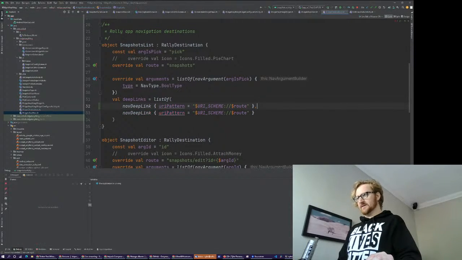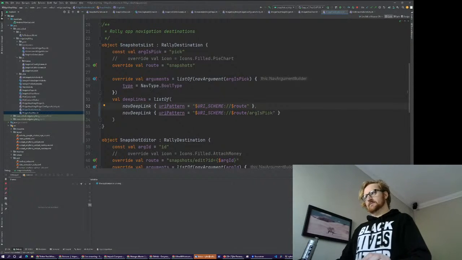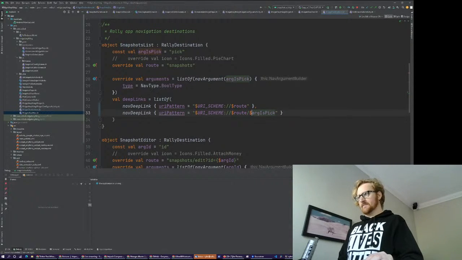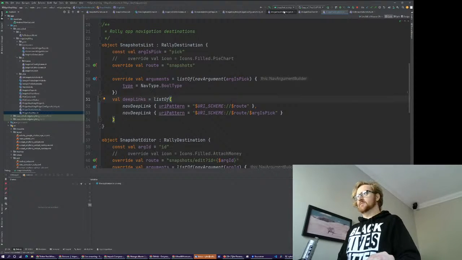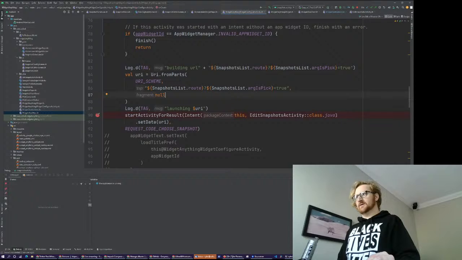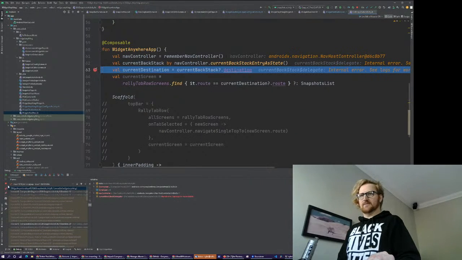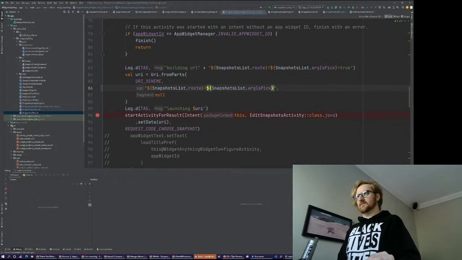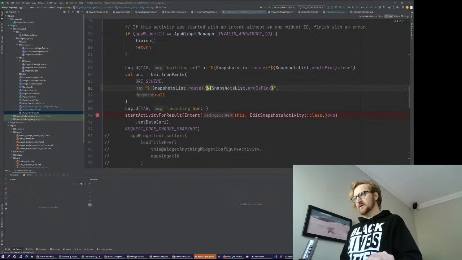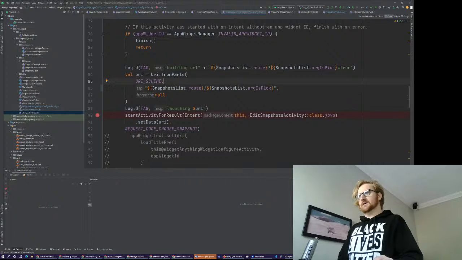We can make 2 deep links, maybe? /arg is pick, yes. And then this configure activity. Don't need true anymore. What? Okay. Yeah, no. We're doing something else now. Kind of silly, but okay. Try that, I guess.